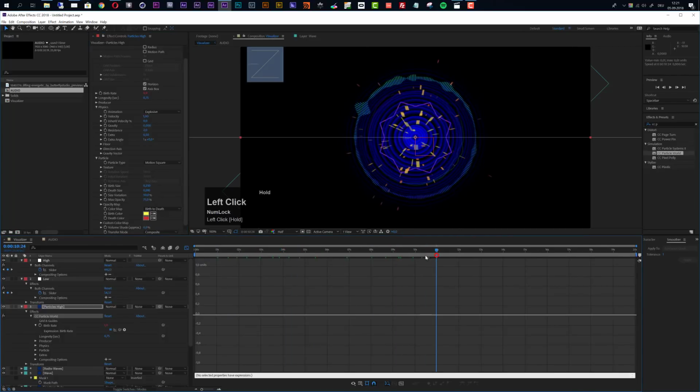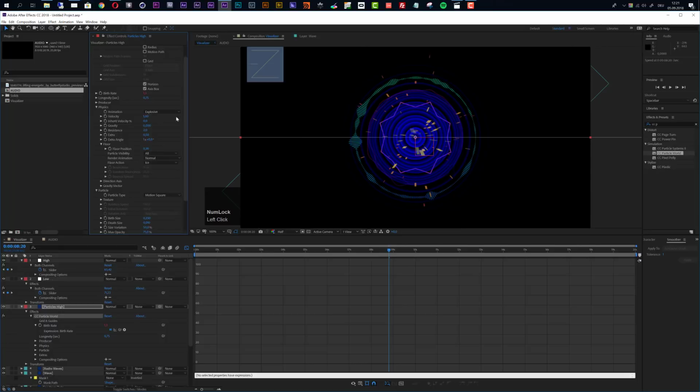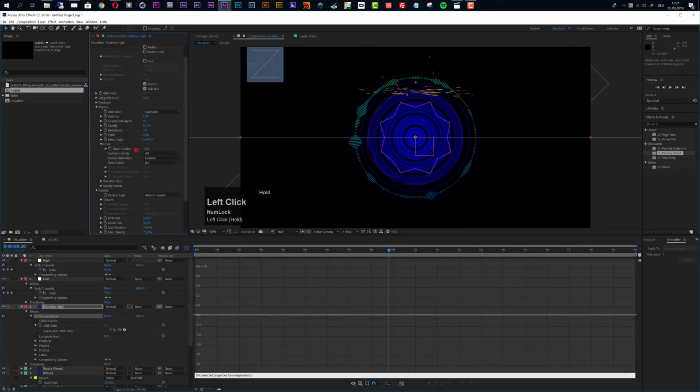Now the particles fly out. And now I want to do something totally different. I want to add floor, and I want to set the floor action to ice. And now if I go to my floor position, let me take a quick look here what this does.